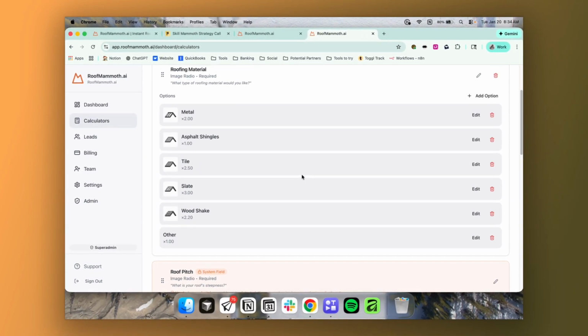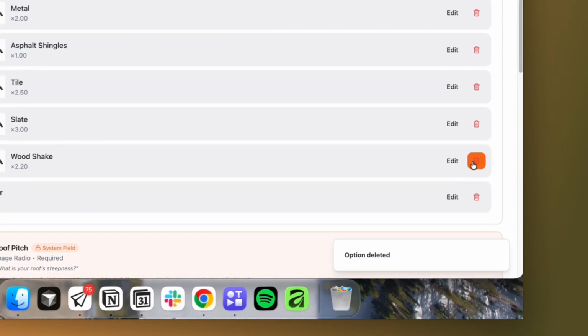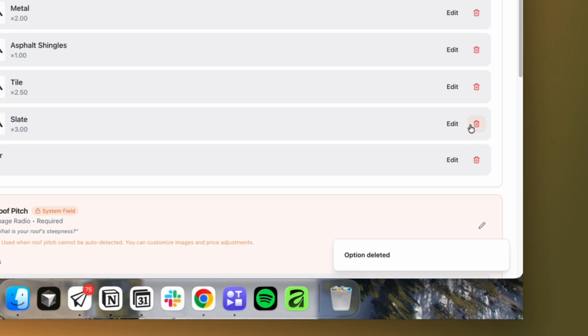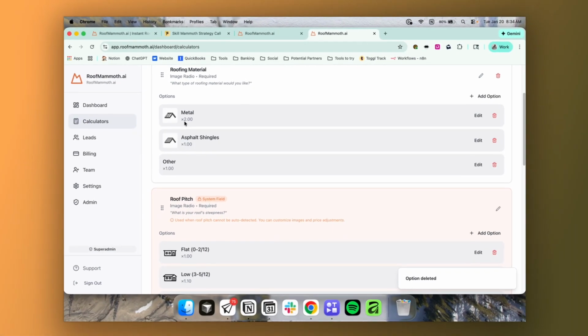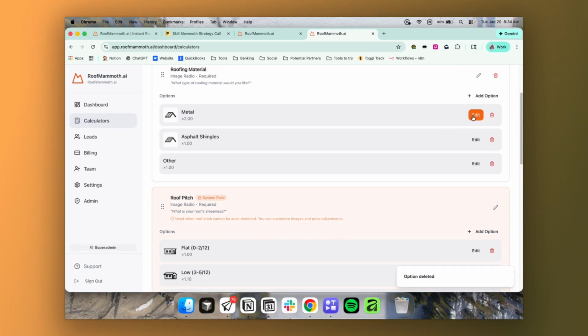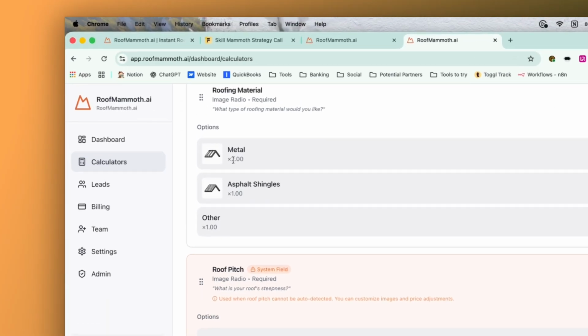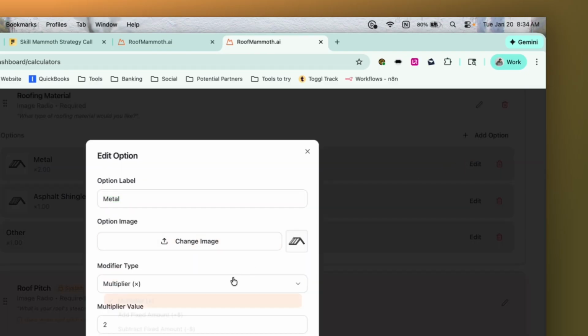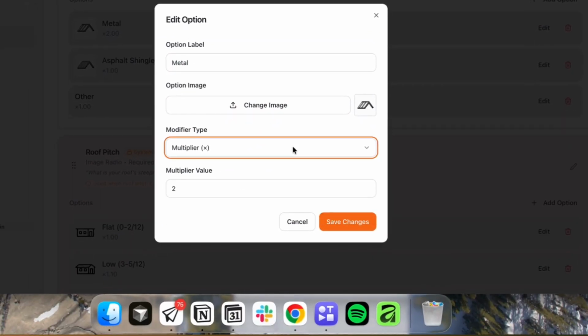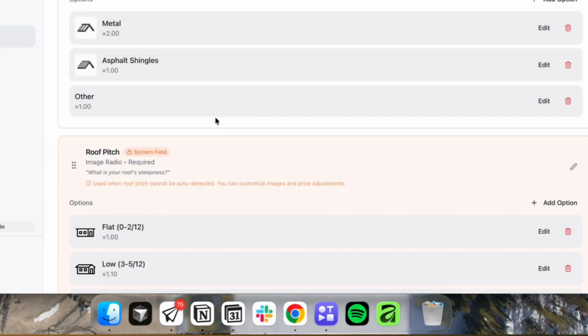So like I said, by default, it shows these options as roofing material. I can delete things, like if my team doesn't do it. So I can delete slate, wood shake and tile, and only do metal and asphalt if I want. And I can change how it affects the pricing. I know a lot of roofers typically just double the price for metal, but we could change that to a specific price if we want, right? So we can do a fixed amount, etc., or we can do the multiplier based on what we want.